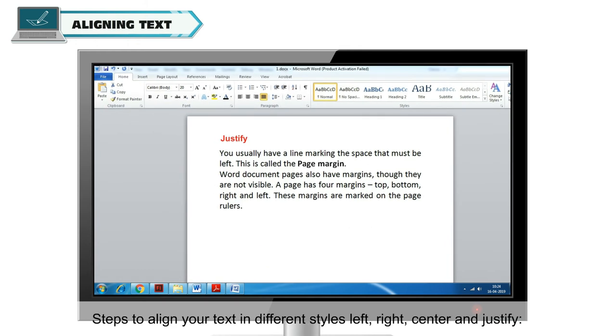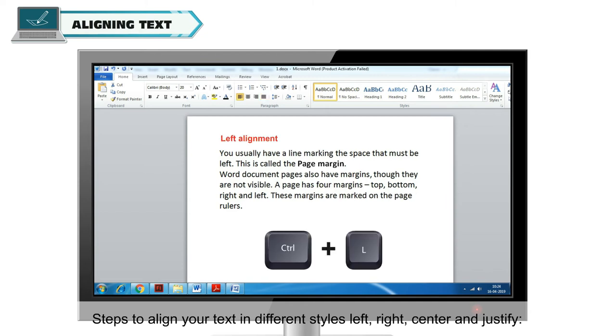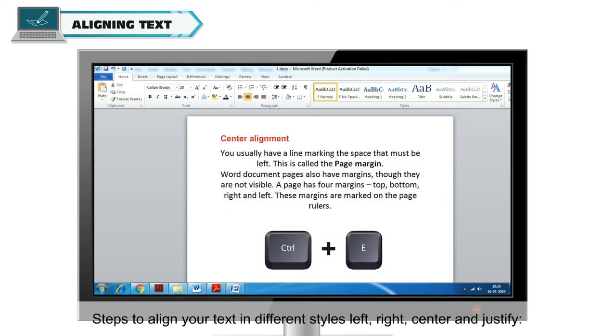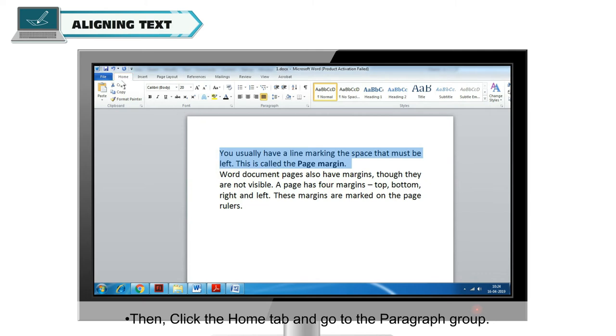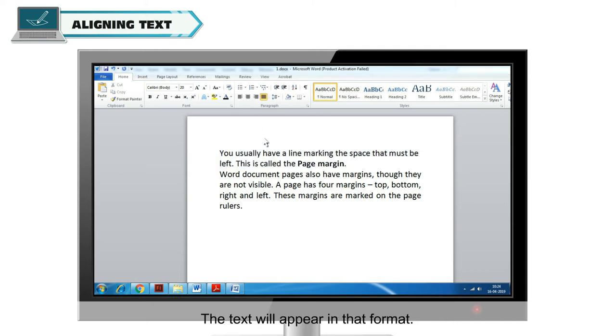Steps to align your text in different styles: left, right, center, and justify. Start with selecting the text you want to align. Then, click the Home tab and go to the Paragraph group. Now, select the alignment of your choice. The text will appear in that format.